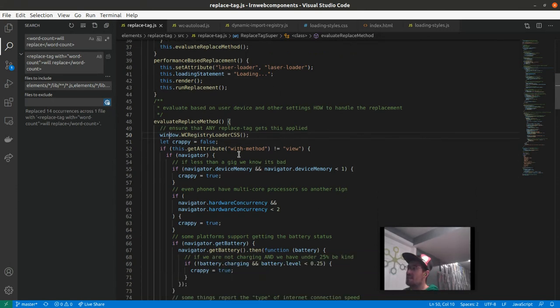So in that, we have method view. So imagine that this is now the default behavior: test and see if we're on a terrible device.